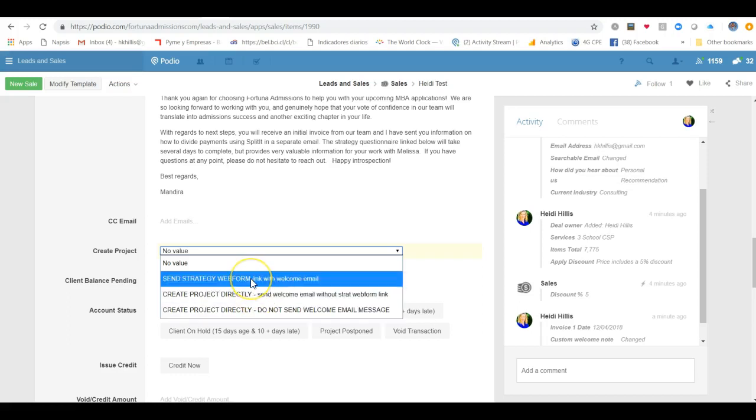So when the client has been sent a strategy web form, this does not automatically create a project in Podio. What it does is wait for the client to submit the strategy web form to then create the project in Podio. And at that point, you will receive an email or a message from Podio saying that someone has submitted their strategy document and it's time to assign a coach. At that point, you can go in and assign a coach.